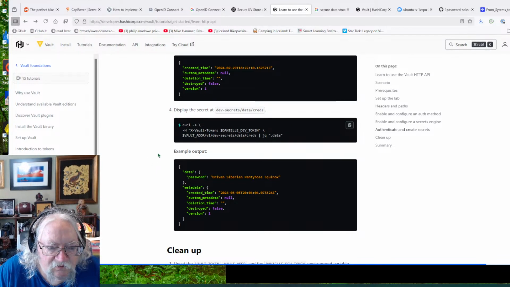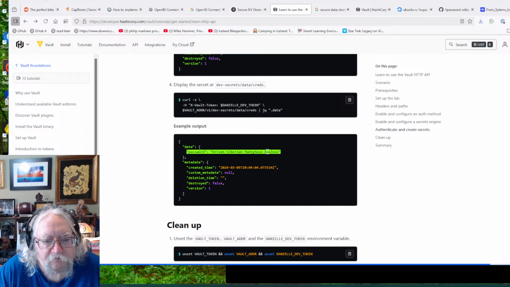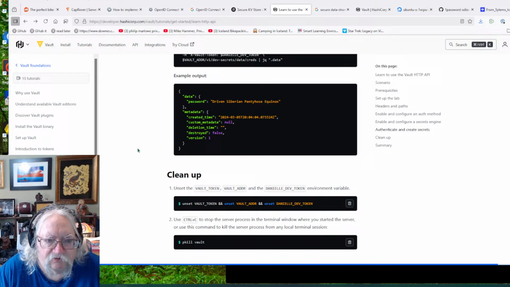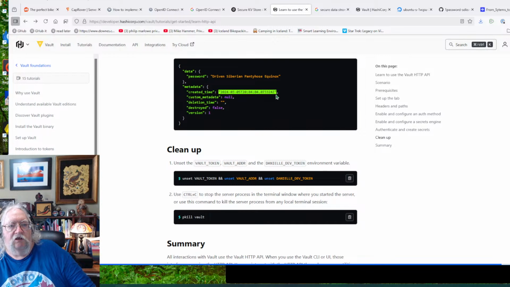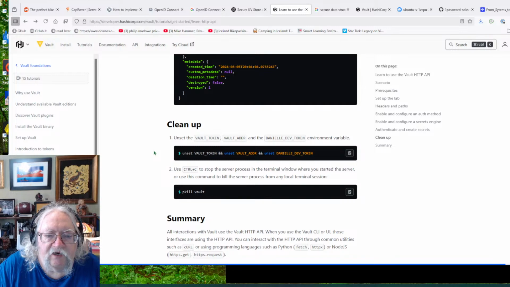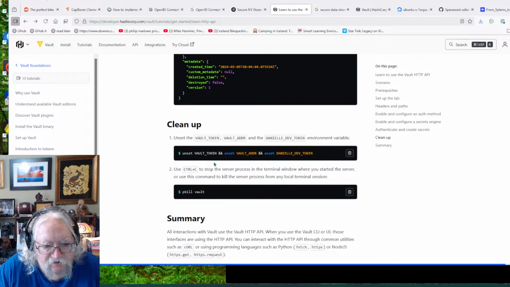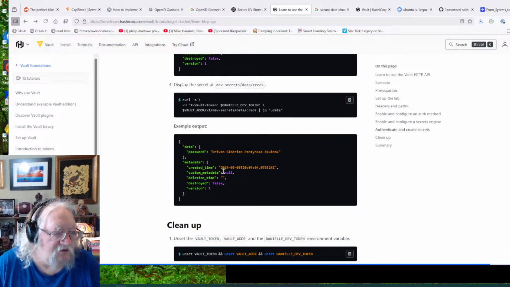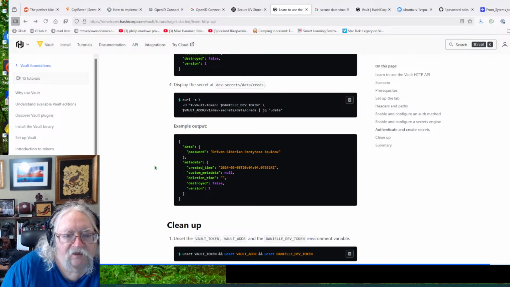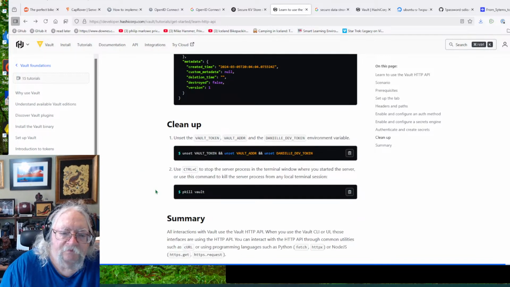JQ data. And we're going to get as data the password and the metadata, when it was created, etc. We can use that metadata to do verification or whatever. Clean up, unset all of these things, and then pkill vault. Right, so that's really straightforward. That part I understand. And if you can do it with curl, you can do it with JavaScript.